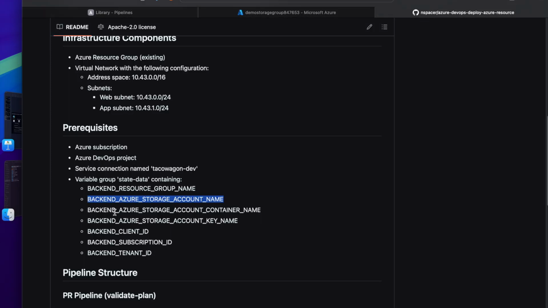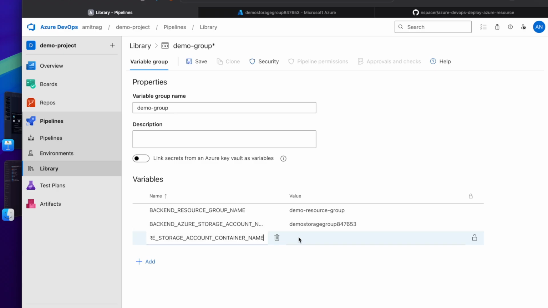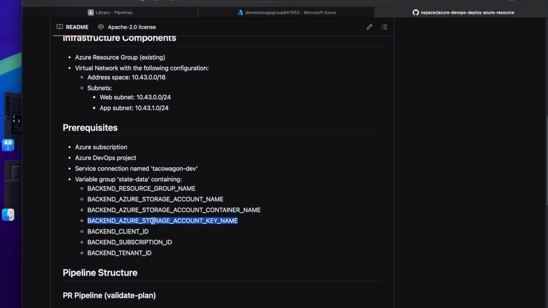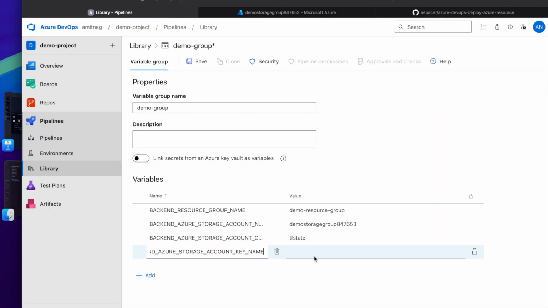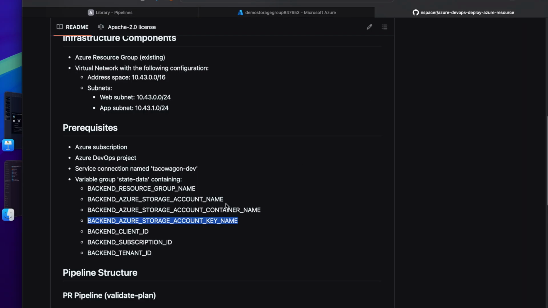The third one is storage account container name. Remember, the container that we have created is tfstate. The next one is storage account key name. This one is free to choose. Basically, Terraform stores the state file with the name terraform.tfstate. So the storage account key name is this one.